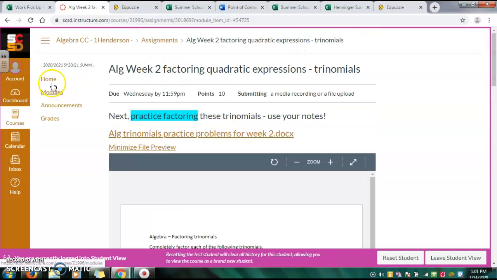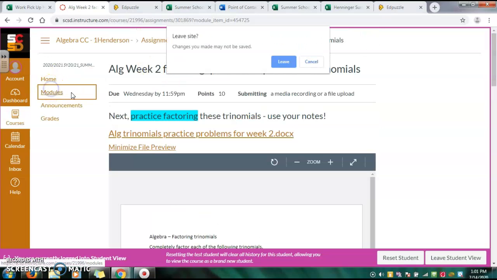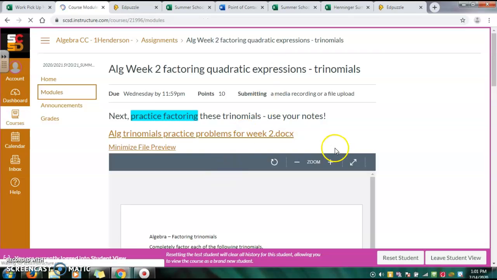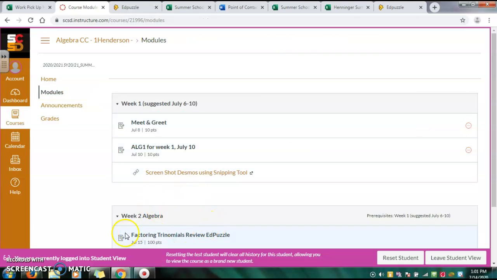And that is week 2 of your Algebra Common Core assignments. If you have any questions, please make sure you're asking.